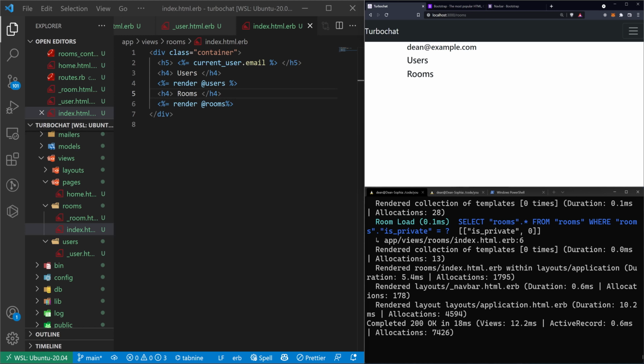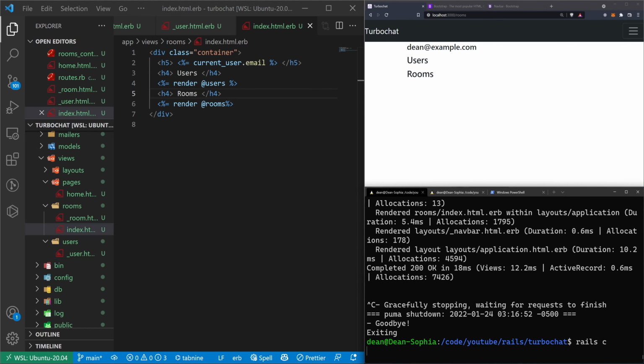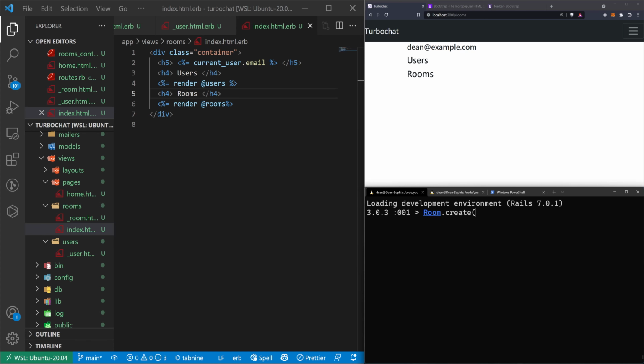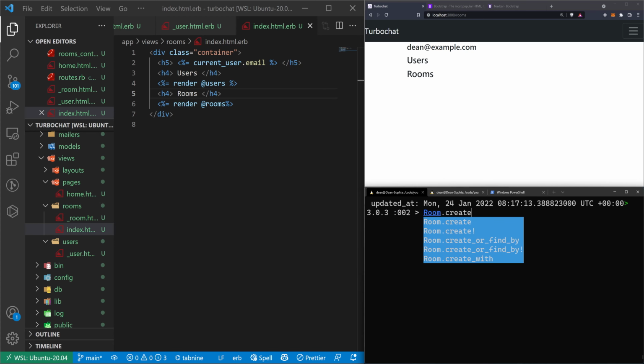We should have our list of users and our list of rooms, but of course we don't have any rooms created, and we don't have any users that are not ourself. So we don't have a second user account made right now. So we can pop into our console, rails c, and we'll do a Room.create. We'll name the first one general. You can then do a Room.create with a name of tech.